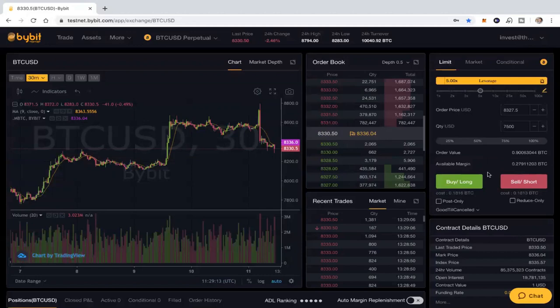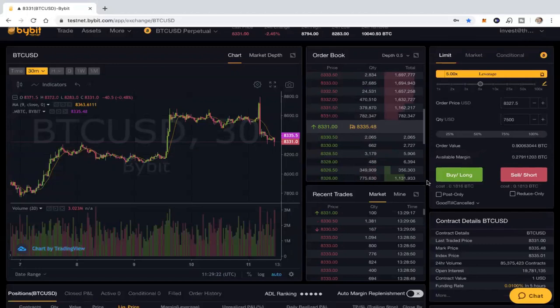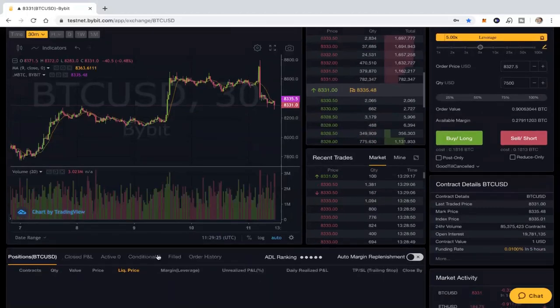And we are going to do a buy long. But the difference, of course, is now we're not doing it as a market order at 8330. We're doing it at a limit order of 8327. And the difference is that we're going to see that it's going to go in down below as an order that's waiting to be confirmed. So I'll show you how that works.